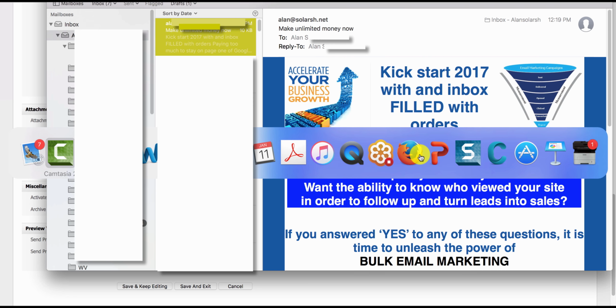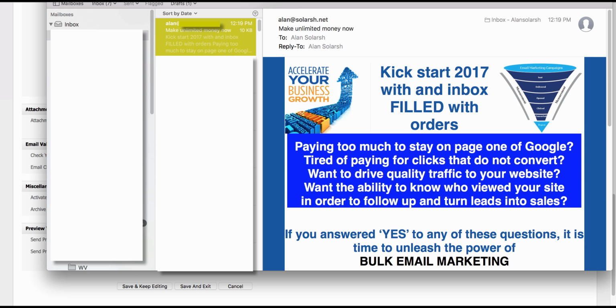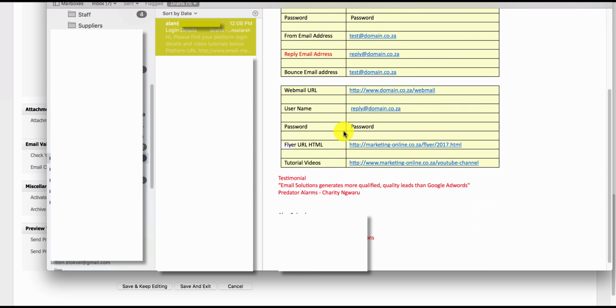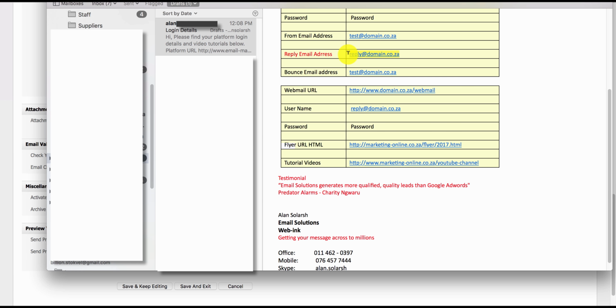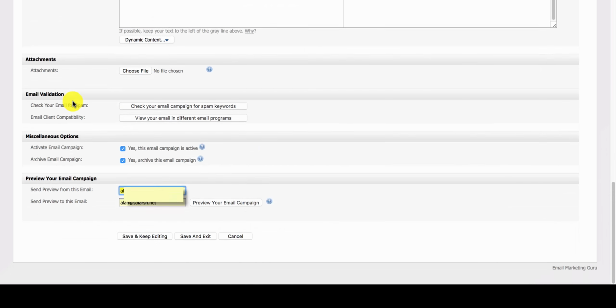Now, one thing I need to stress to you is that when you send a preview mailer, please make sure that you use the reply to email address that we have given you, which is very, very important. So obviously that you can get in the mailer that we've sent to you. So what you would do is you would use this email address to send the preview to, which is very, very important. So what we can do now is we can save and exit, or you can save and keep editing if you'd like to change and add things to your flyer.